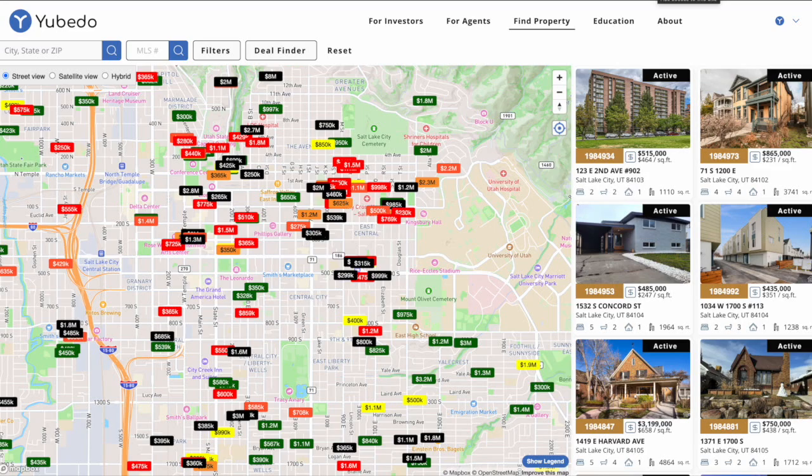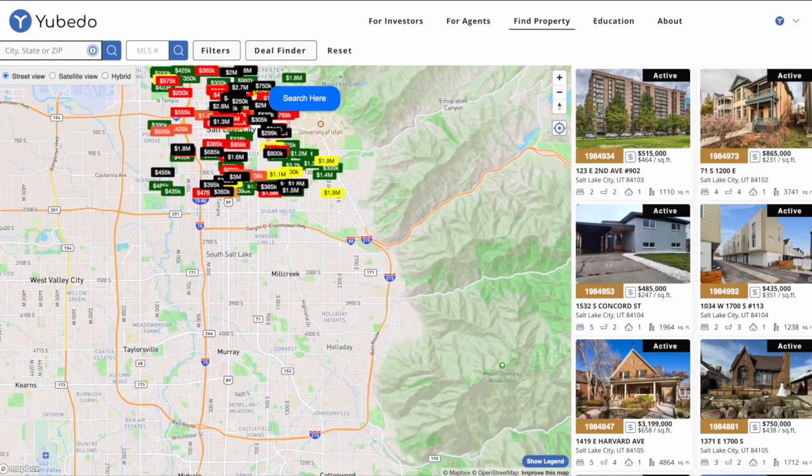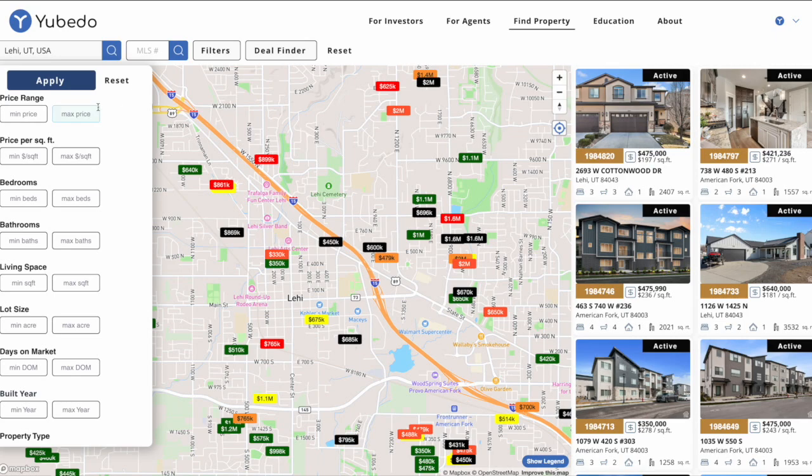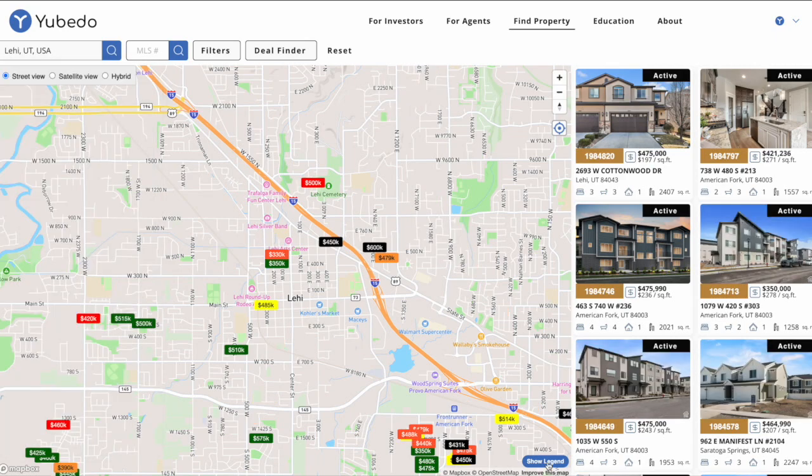Let's review how to identify an investment opportunity on Yubedo. First, you can move the map to a region of interest or enter an address, and the map will fly to the address. Next, you can set some basic criteria, such as the price or the number of bedrooms. By default, the properties are visualized by how many days they have been on the market.